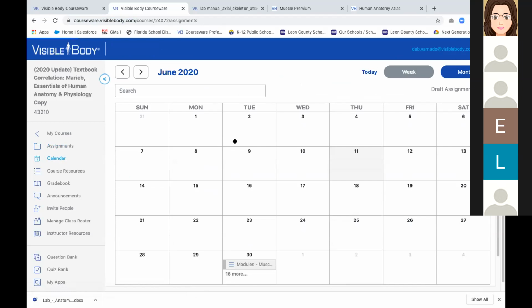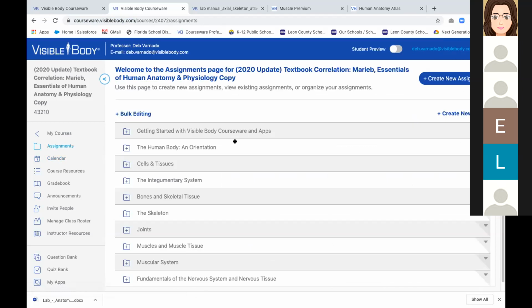Is it possible to have the Visible Body assignments on Blackboard so that the students can just go to one calendar? Not yet, but we are working on it. You'd have to link out. But I'm not sure. I don't know Blackboard very well. You could definitely get an account and play around with it. It might be possible, but I know that we don't have the deep linking yet. That's on our list for product development this upcoming year.